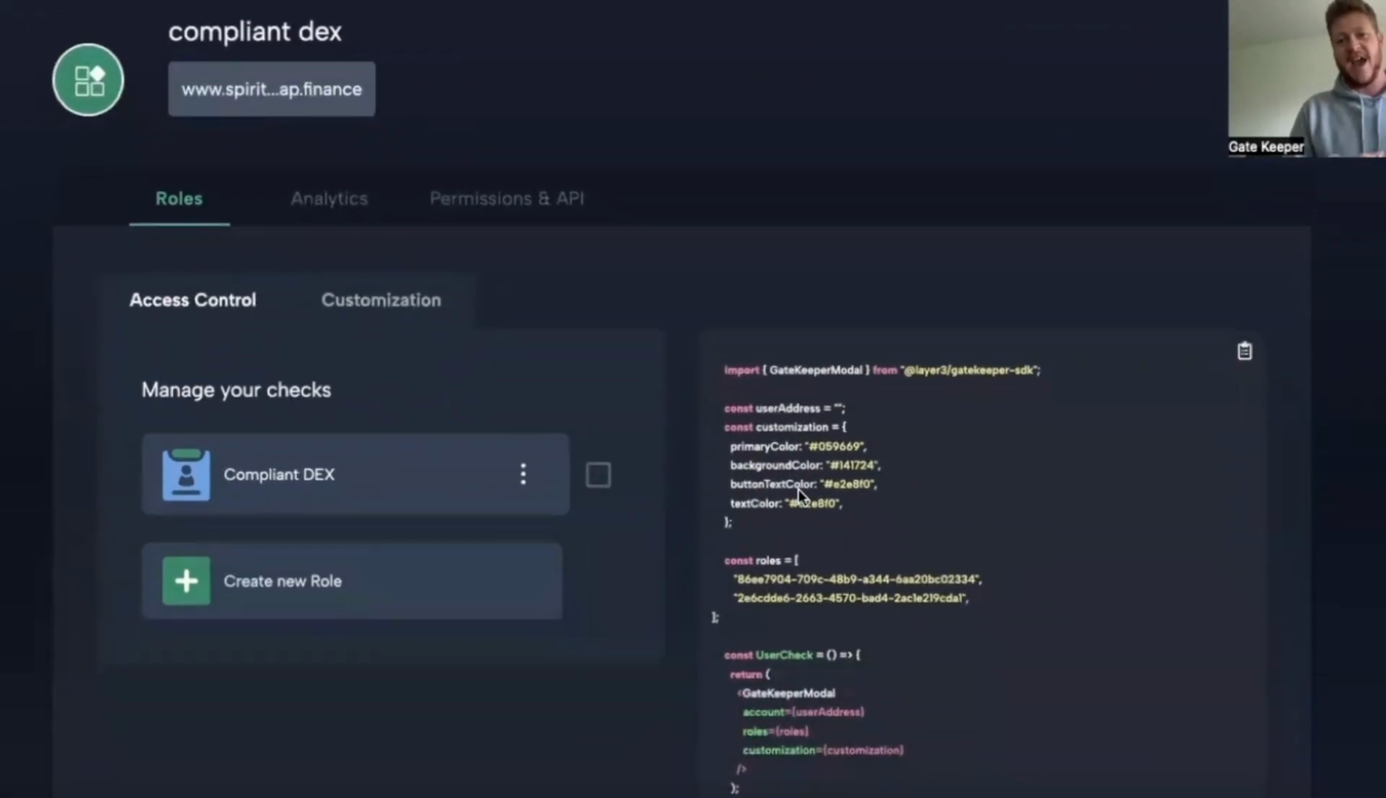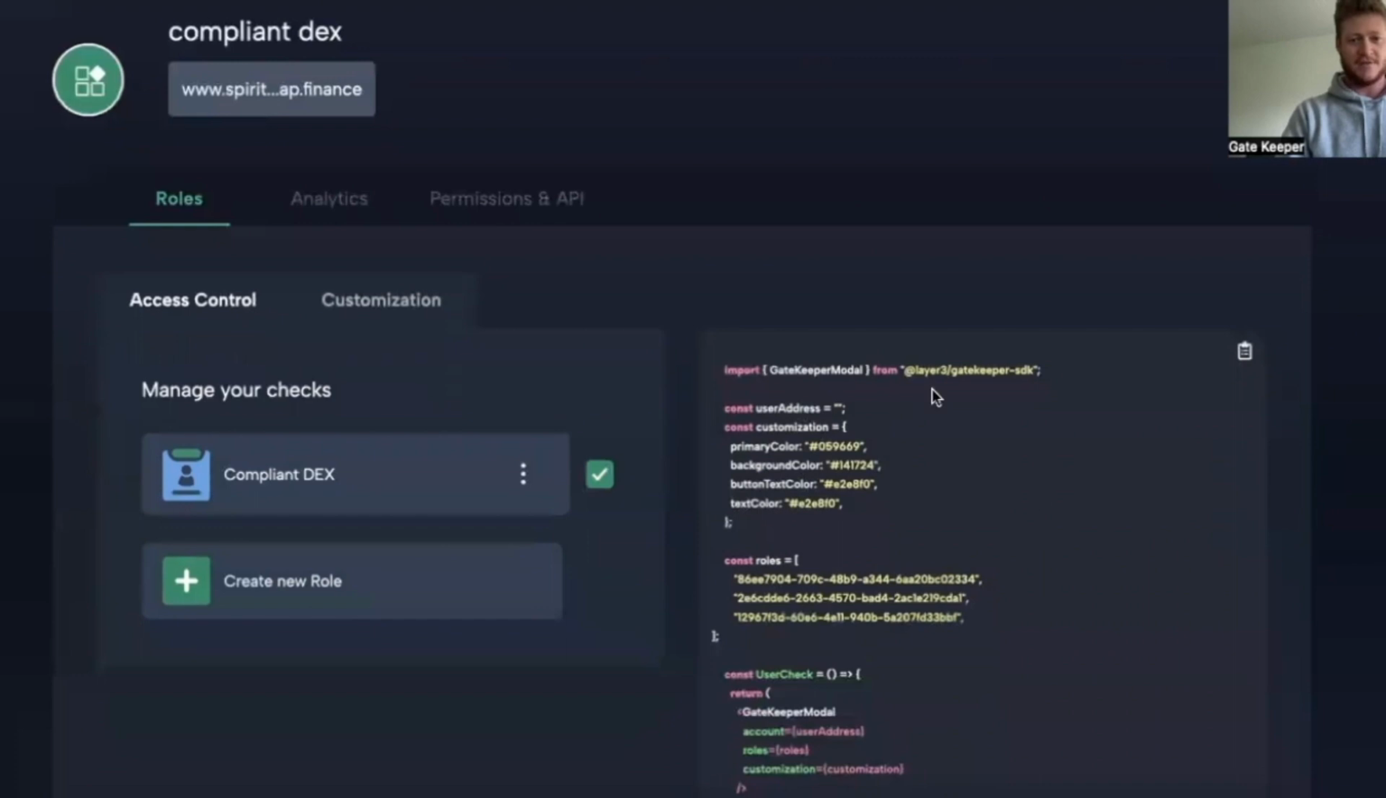Next, in order to actually activate this gatekeeping on your DEX, your application or your UI, we're simply going to select the check that we've got here, and you'll see that the code snippet on the right-hand side is now updated. We're going to copy this code and simply paste it on our UI.